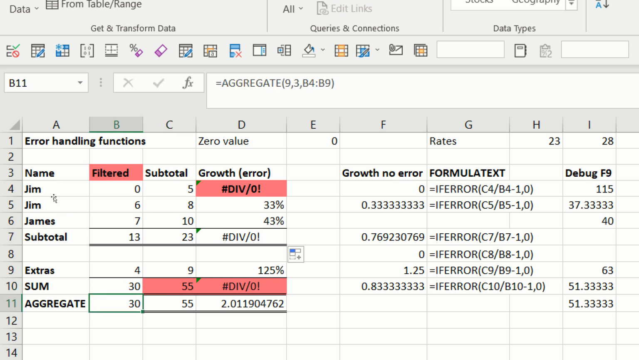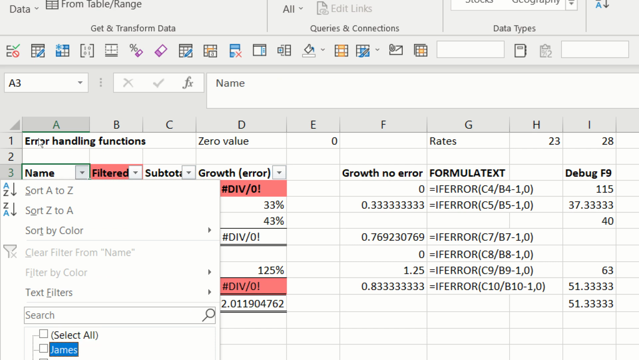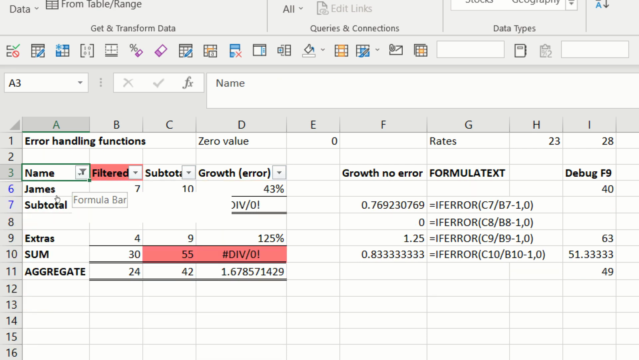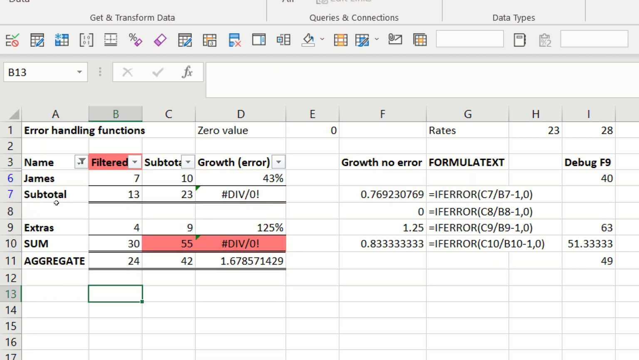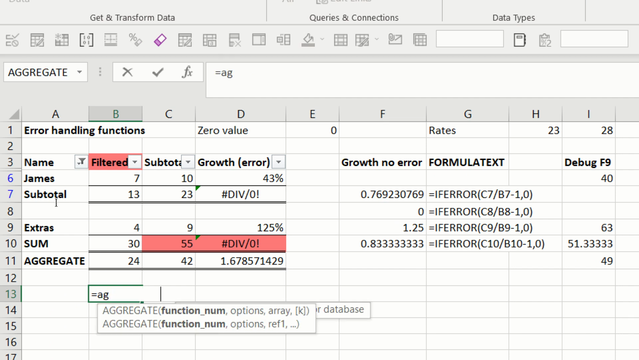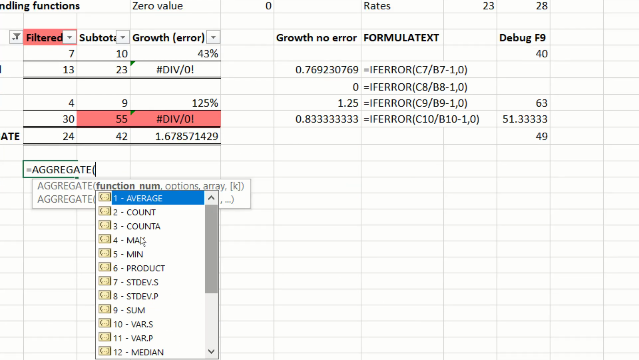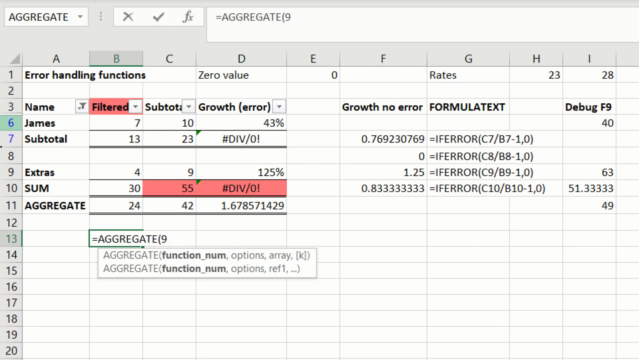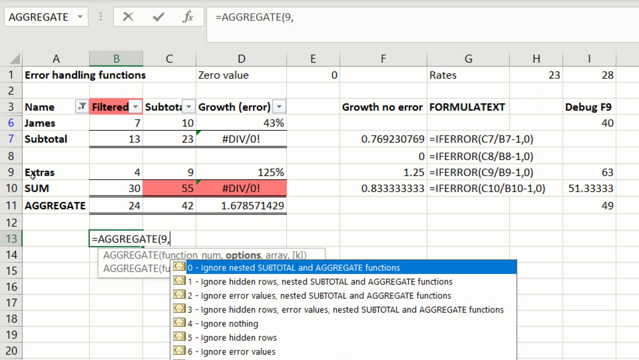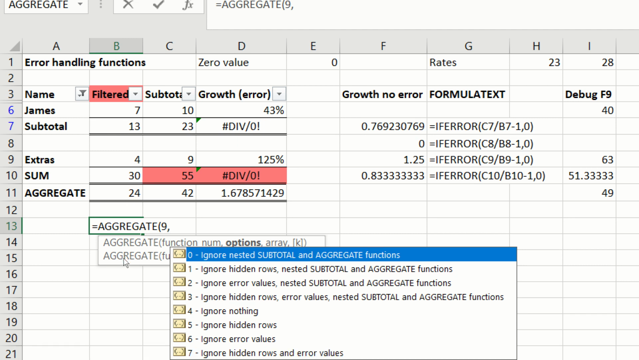Aggregate is over here. So let me add back the filters, and then I can see here, I can write equals aggregate. Then you get the options for what you want to do. Sum is number 9, but you get all these 18 options. So you can type number 9 or double click it, and then you press a comma and you get these options here. And you can choose what to ignore.